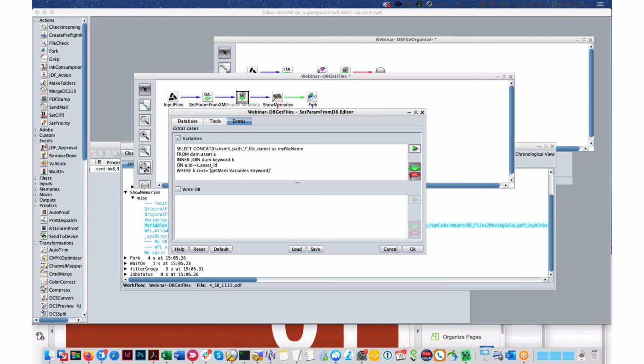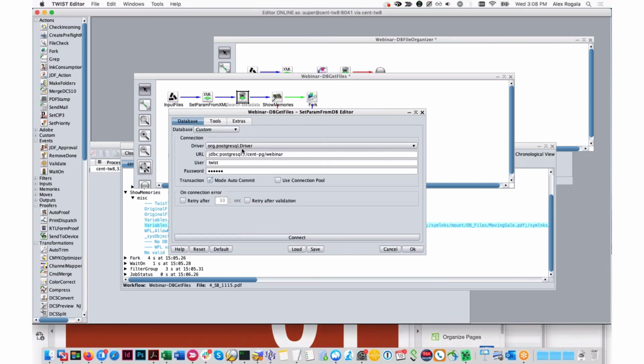Which goes to one question I think I had kind of jotted down. I'm not sure if I saw anybody ask it. Was the use of the connection pool in the database tab? The connection pool is another good one to use when you're dealing with large volumes of data.